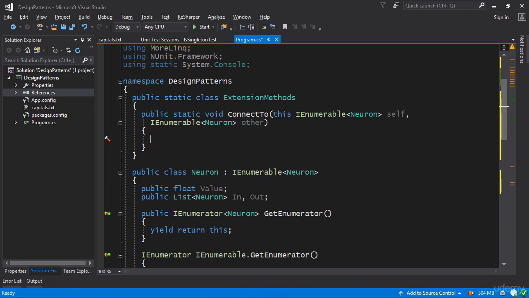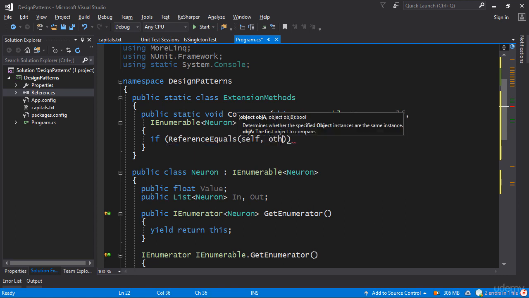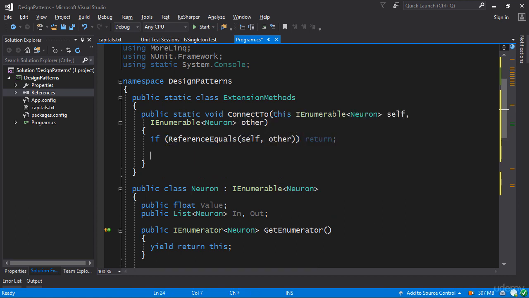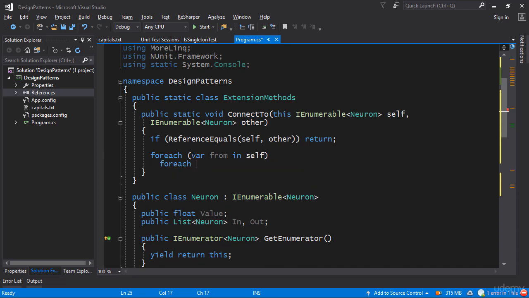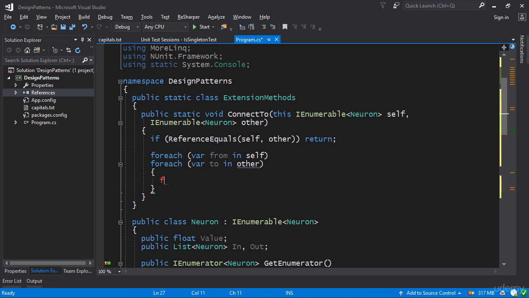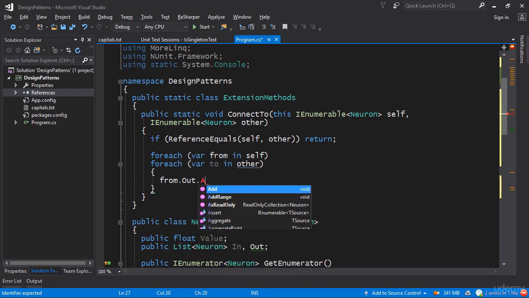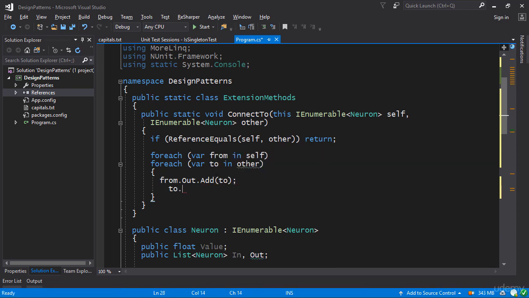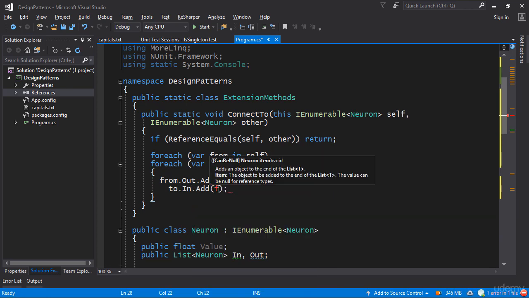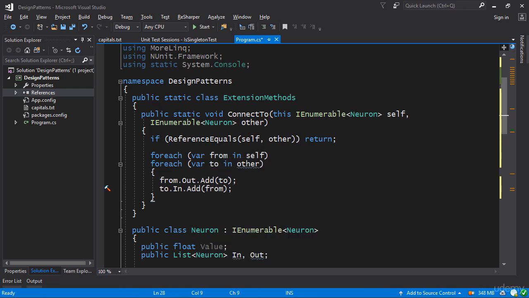So we say, well, first of all, we check for referential equality because if they're equal, we don't have to do anything. So if ReferenceEquals self and other, then simply return. But if not, what we do is we say for each var from in self, for each var to in other, and this is where we can actually do some work. So we say from.Out.Add(to), and then to.In.Add(from). There we go. The indentation is a bit broken here, but here is the implementation which will work in all of these scenarios.